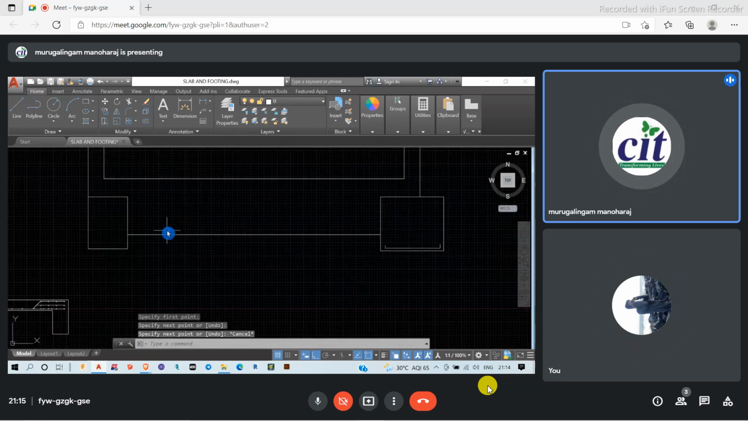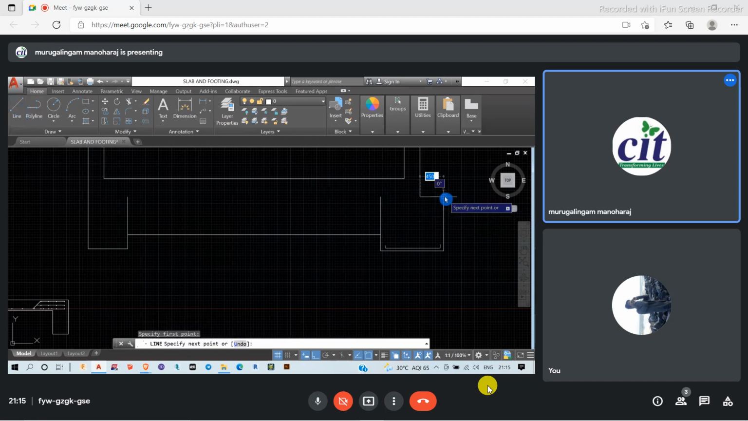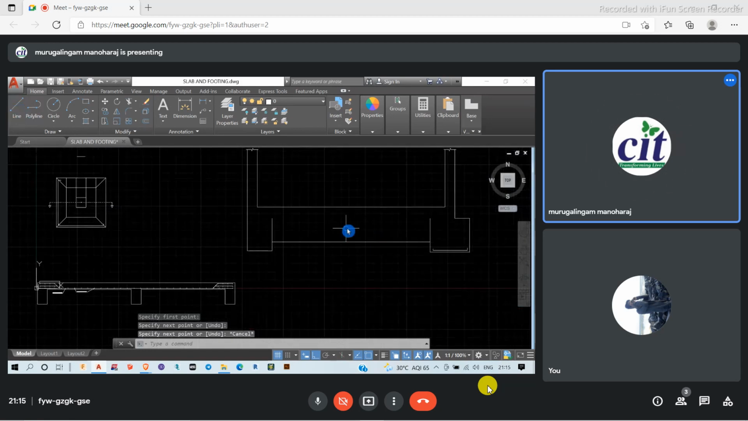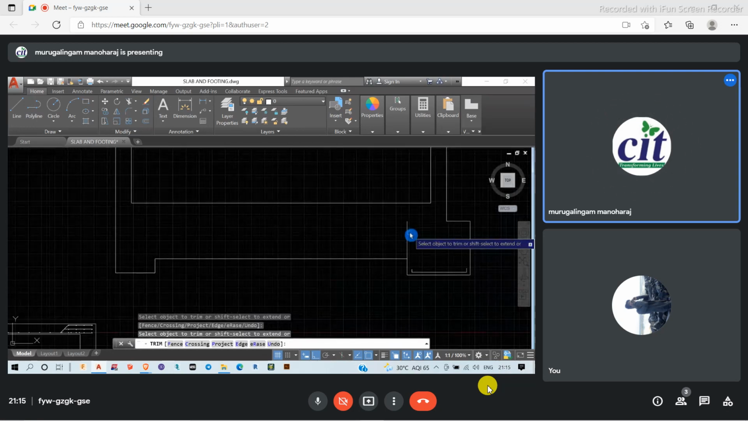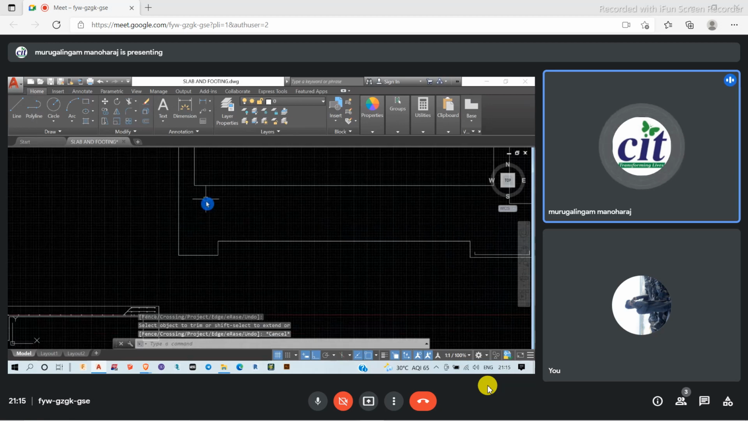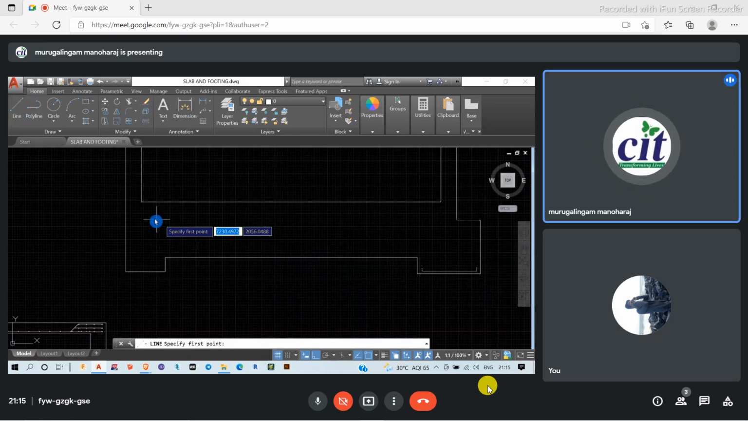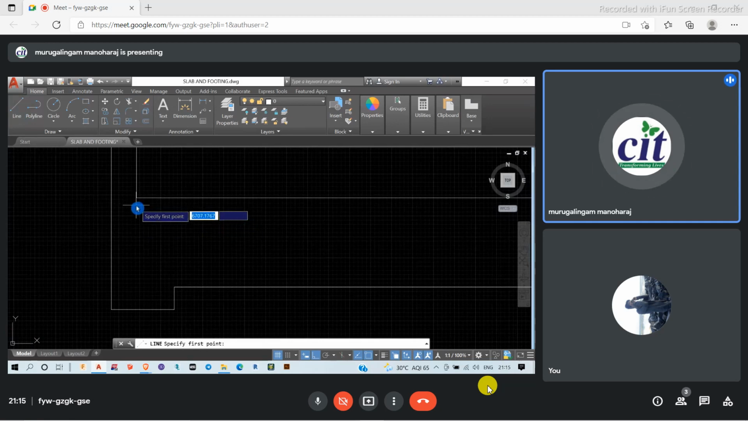Since here we don't have any projection on this side, we will try to create some different kinds of reinforcement here. In this particular place, I need to provide one reinforcement at the top. In the beam, I will be providing one reinforcement at the top here.